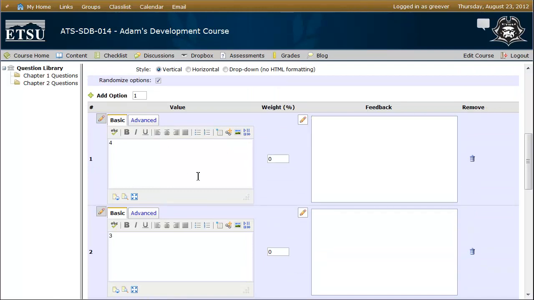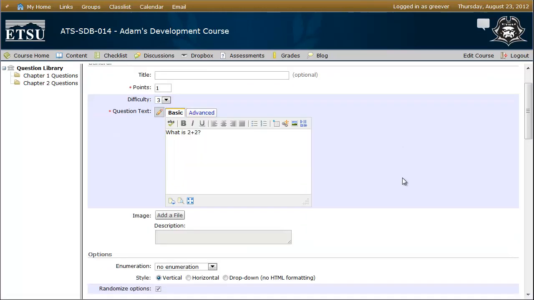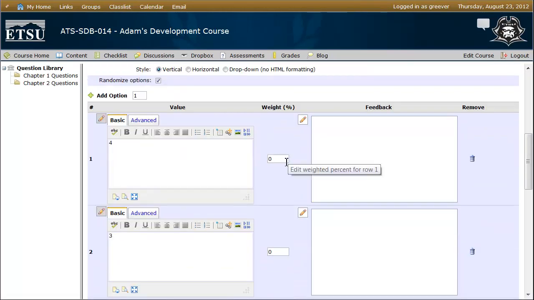And again, you can use the full WYSIWYG, so your answers could be an image, a link, a table, a lot of different things. So to define the correct answer, we'll use this weight column in the middle. Now notice this is a percentage, it's not a point. Your points for the question were defined up here at the top. So this is a percentage. To indicate the correct answer, I need to put 100% here, saying that if the student answers 4, they get 100% of the available points.